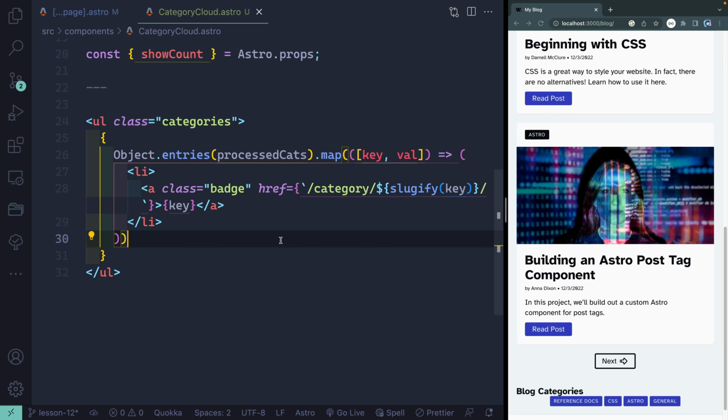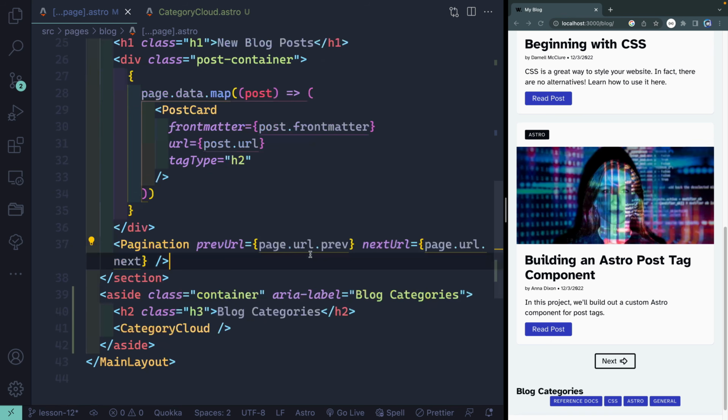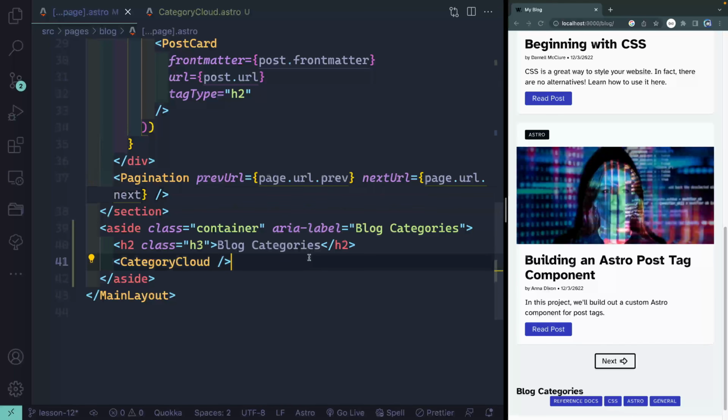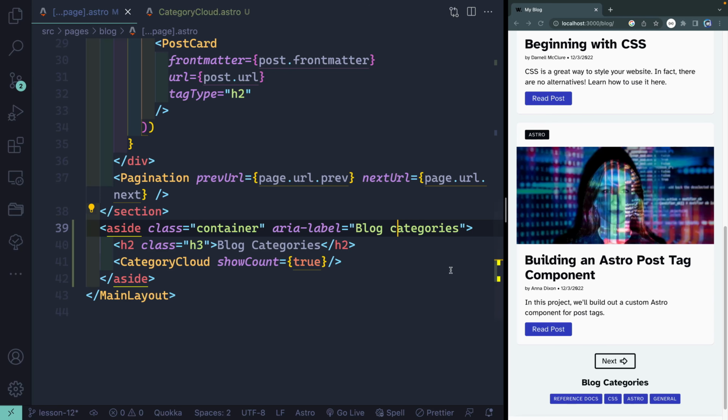Now there is actually another possibility, and that is that I would want to show the number afterwards. So let me come back over to my page. We'll come back down this way. And here I need to do two things. In the category cloud itself, I need to say show count, and this needs to point to true, because in this case I do want to show the count. And then finally, just for styling, I realized that I capitalized this, and that should not be capitalized. There we go. Now it actually styles correctly.